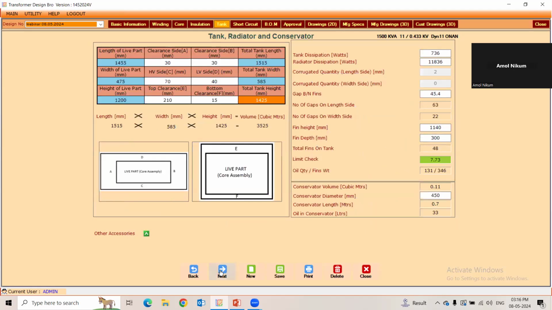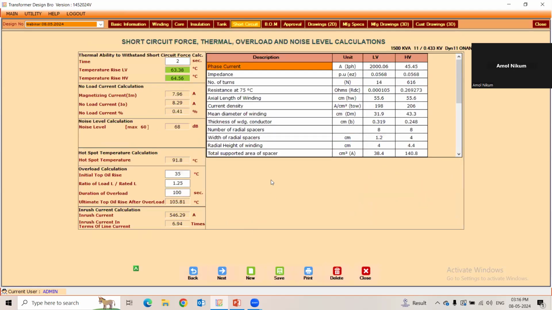Now friends, let's see the next page. In this page, you will get the quality card basically. You can see on your left hand side the thermal ability to withstand short circuit forces calculation with the duration and the temperature rise for LV and HV. Here the duration is editable again.